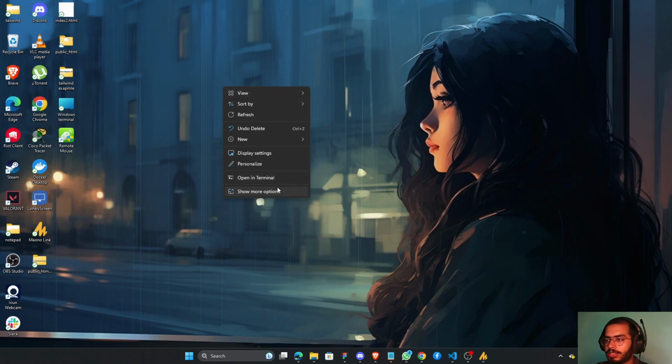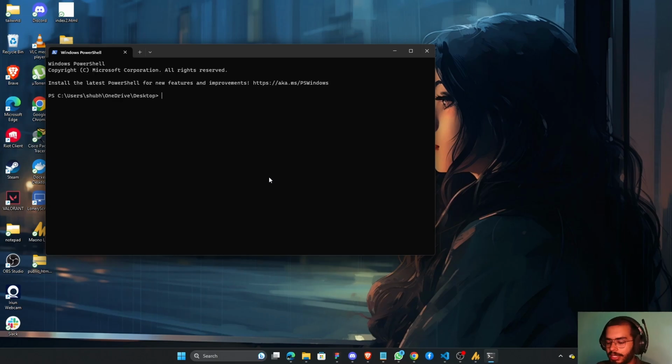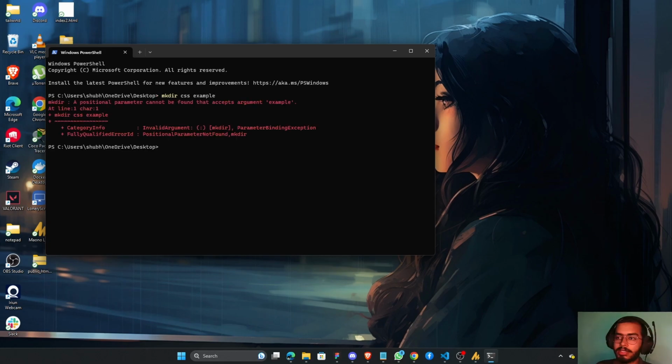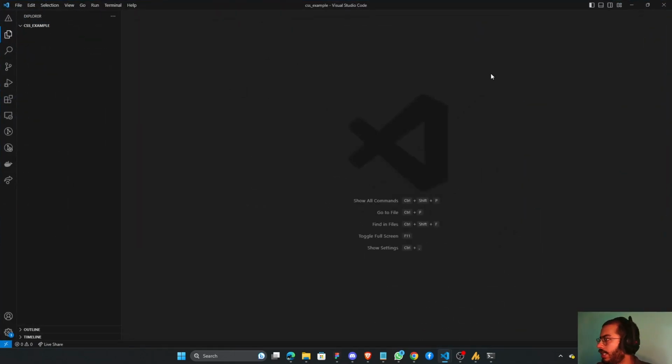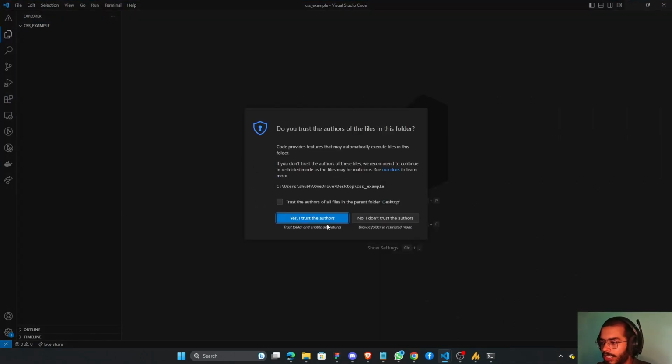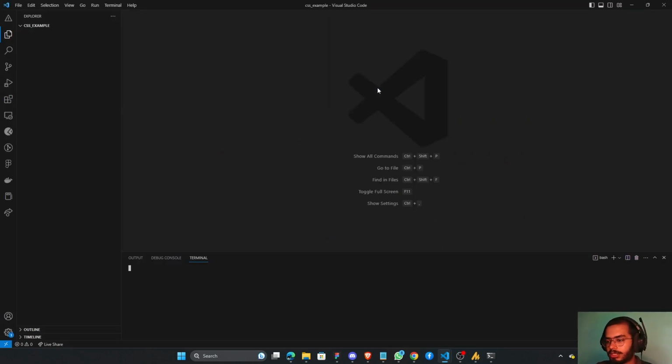So what you have to do is first open the terminal and make a directory: mkdir css_example, and cd css_example, and do code dot. This opens VS Code. If you already have it, good, and if you don't, please install it. I am going to use this IDE, but you can also open any IDE of your choice. Okay, let's dive into the video.